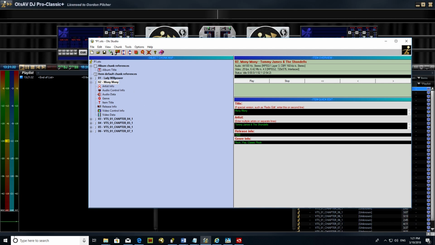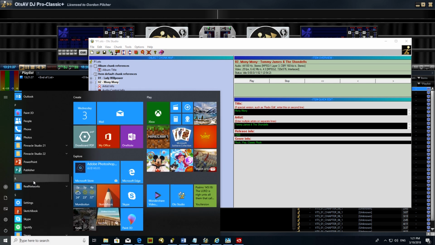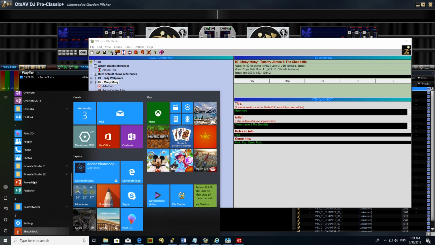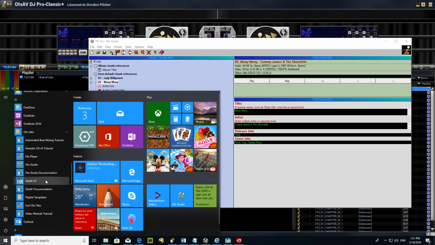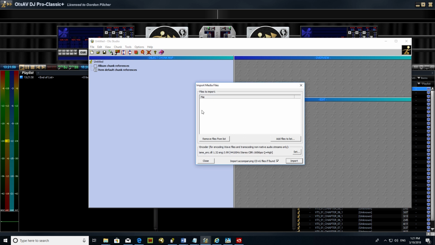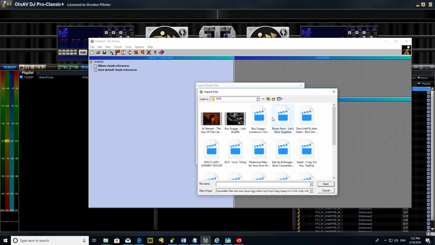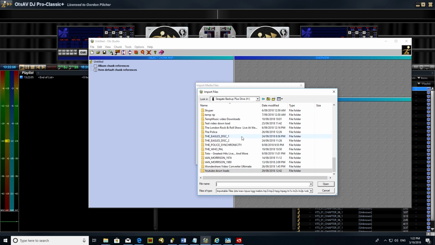I won't re-rip it. I'll just open another OTS Studio here just so I can show you how I would go about it. There are a couple of ways you can do it. You could just batch file it. Then when you batch file it, you've got to make sure that you've created a directory with inside another directory so that it actually works quite well that way.